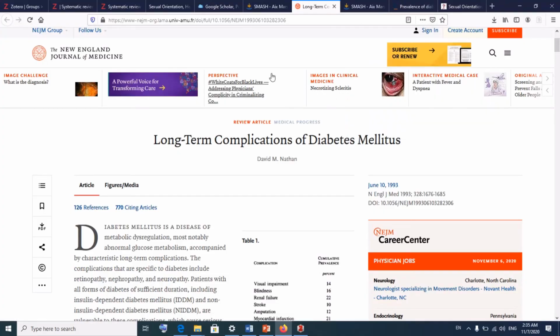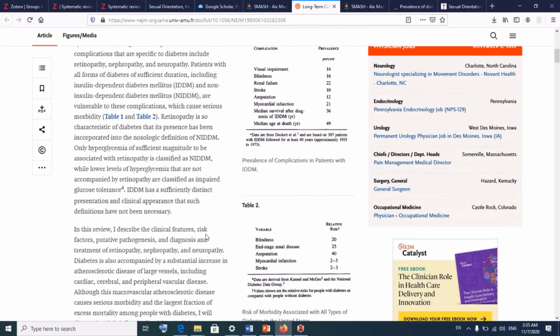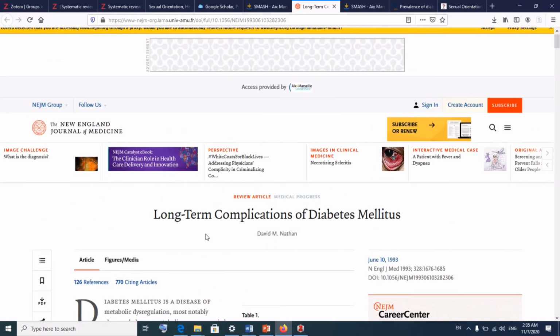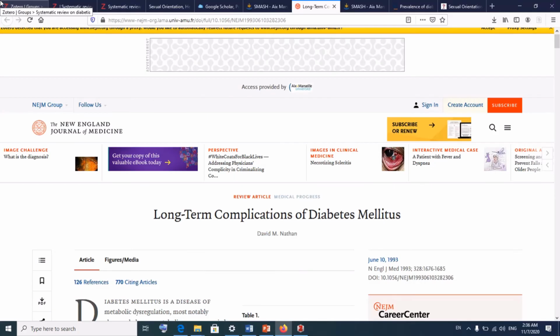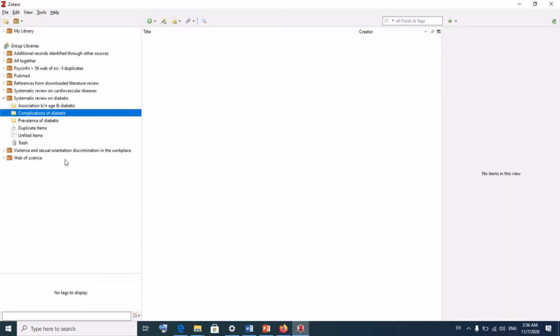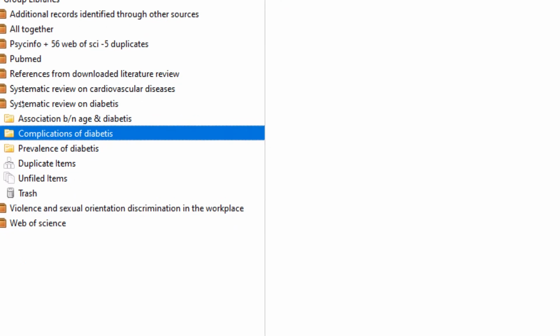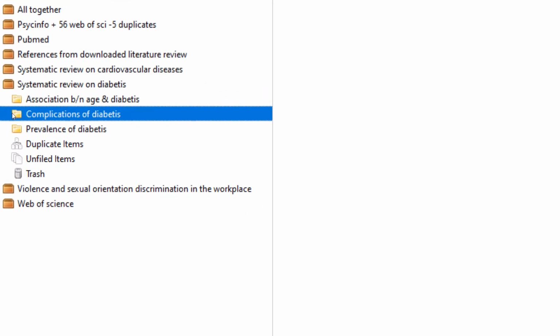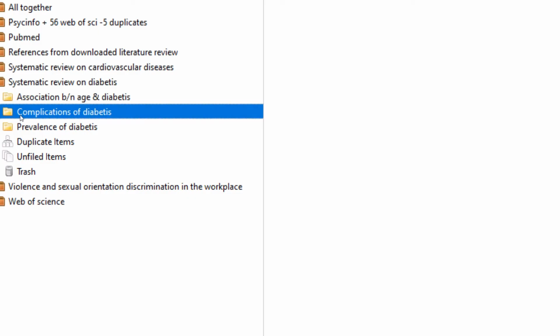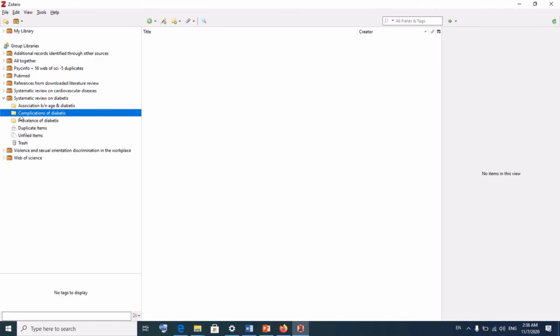So now we will save this file directly into our Zotero. This is the article over here. To save it, I wouldn't waste my time on this. Let's save it in our Zotero. You make sure that within your application, you've selected the right collection. As you can see, Complications of Diabetes. Within the library, we selected the right collection in which you want to save the file.